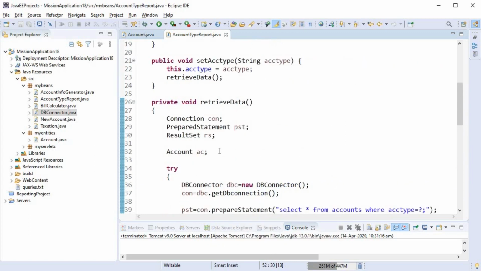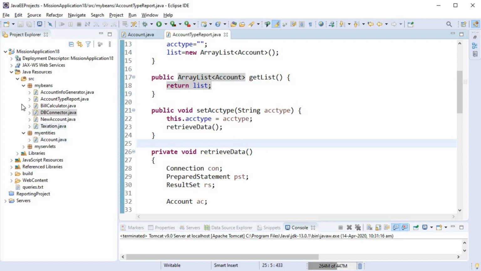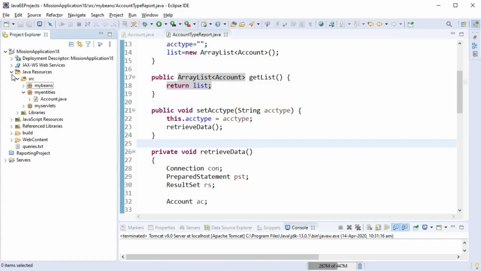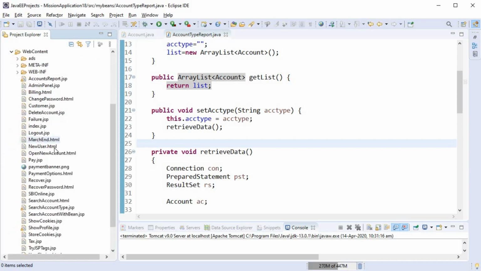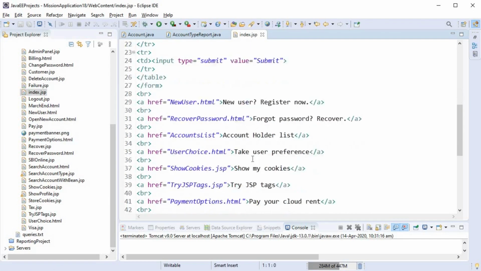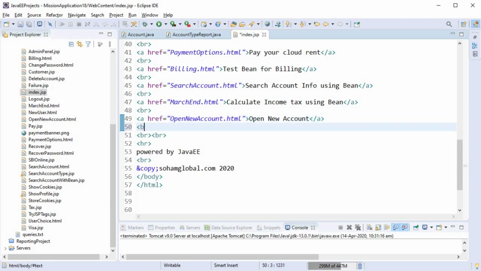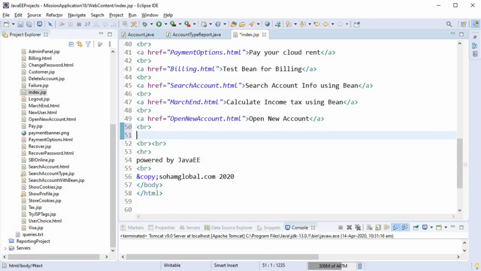Now let's test this bean. First of all, we'll open the index.jsp page, which is the home page of our application. We'll open the page and we'll add a hyperlink. Now this hyperlink will take me to an HTML page or a form on which we are going to accept account type from the user, which will be passed on to a servlet or a JSP, in this case a JSP, because we want to display a report.